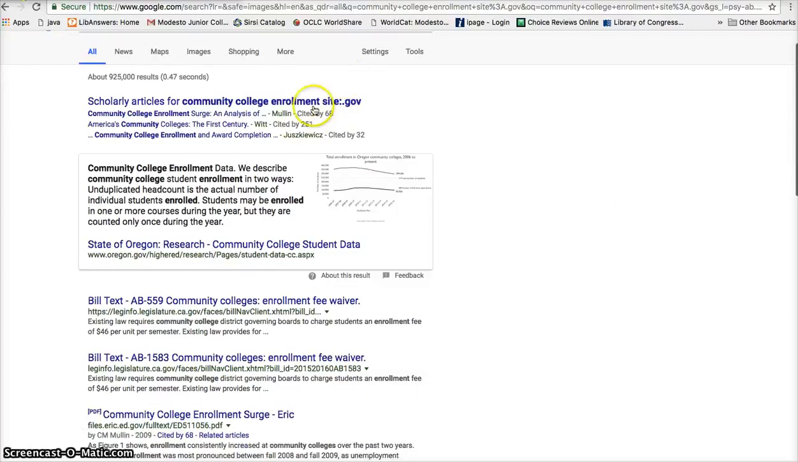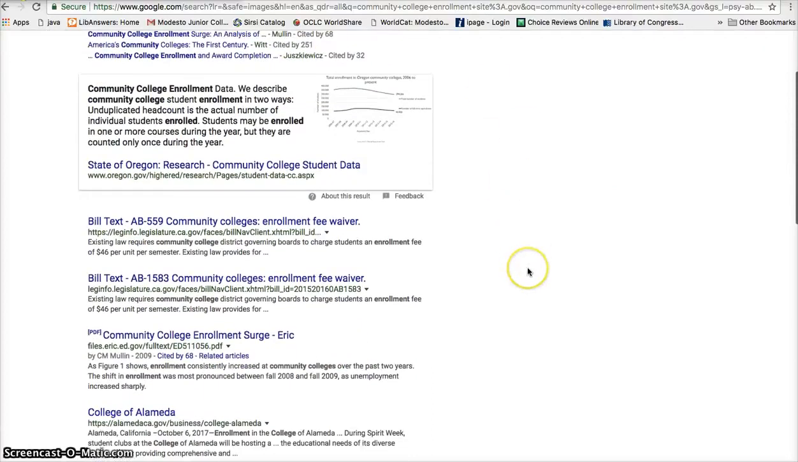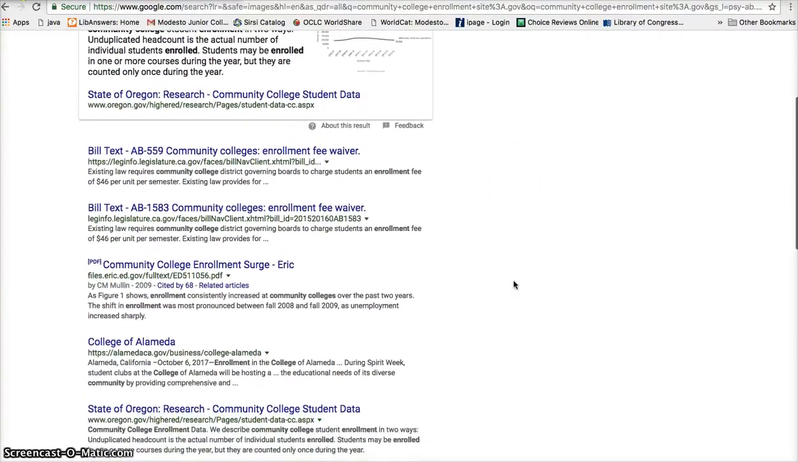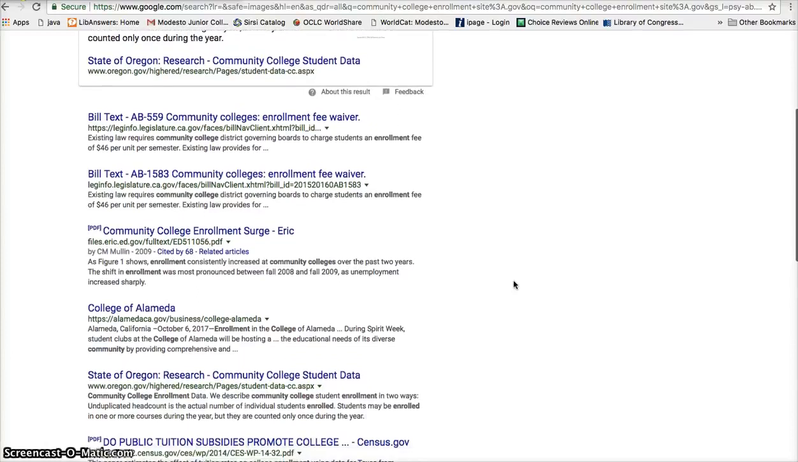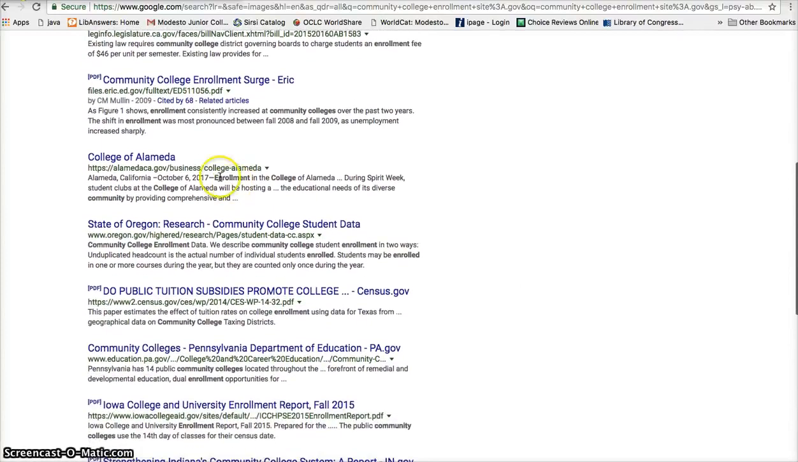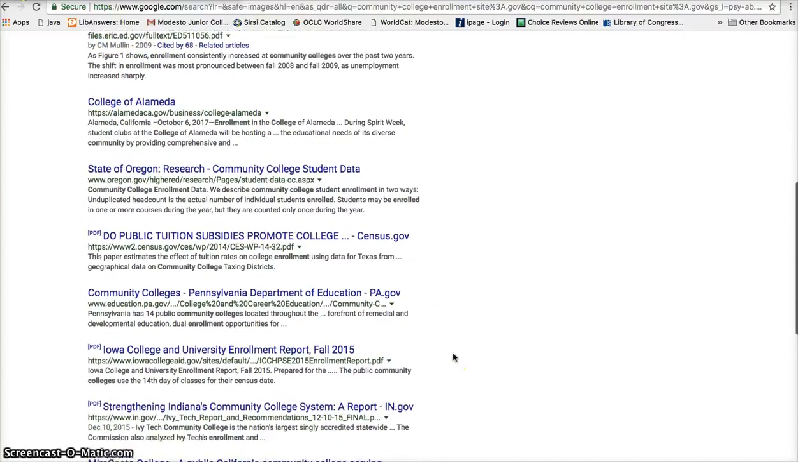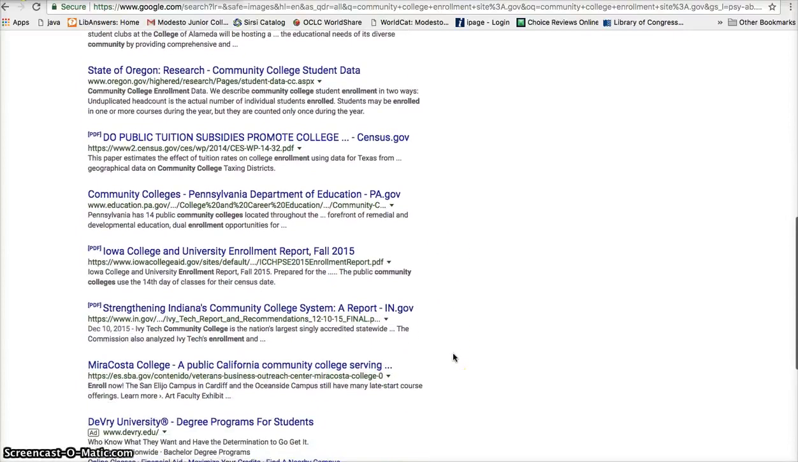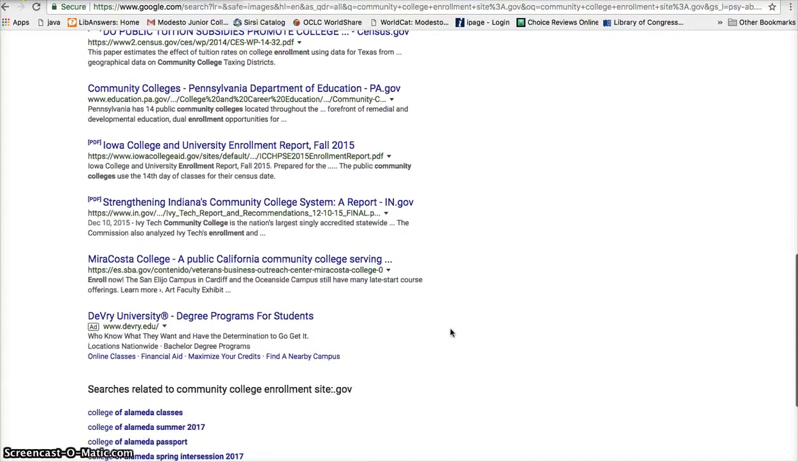Again, I got some scholarly articles and I got some highlighted articles here. But if I come down here, I can find something from ERIC, the Educational Research Clearinghouse. I can find things from studies. This is from the US Census. I still see some ads.